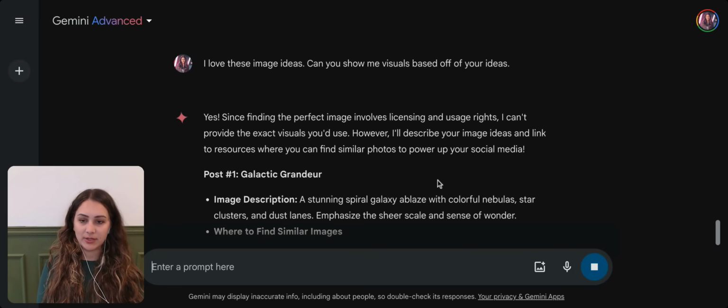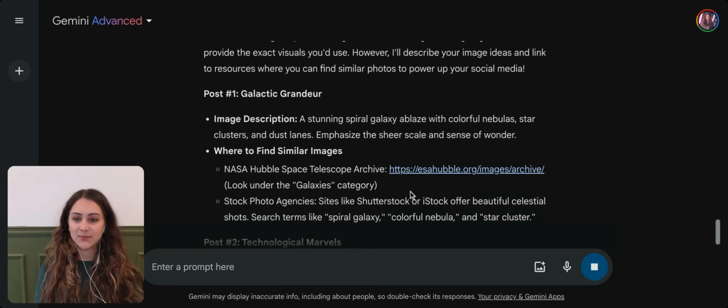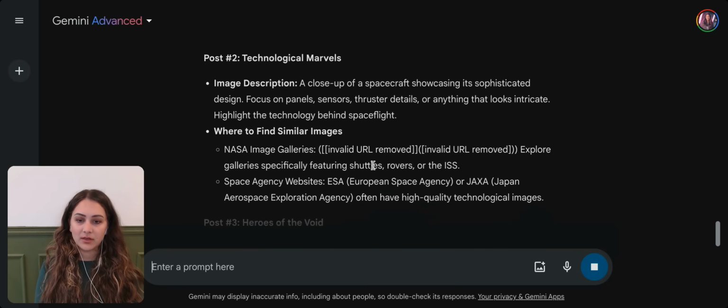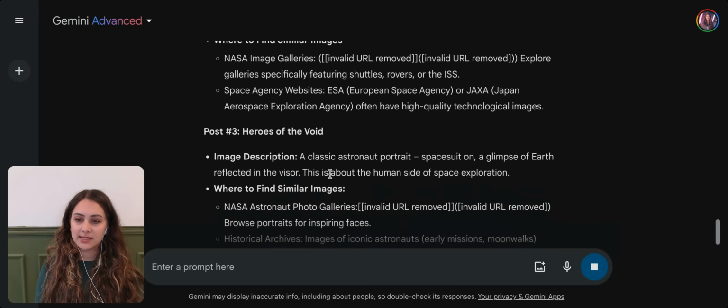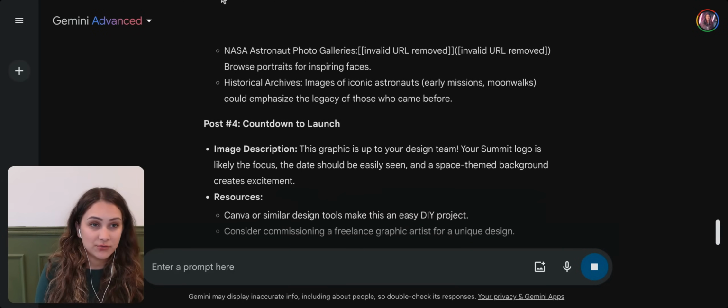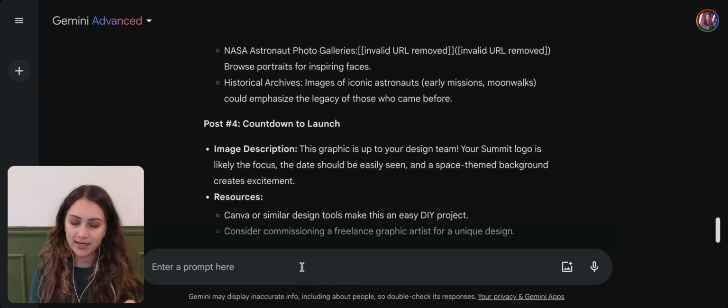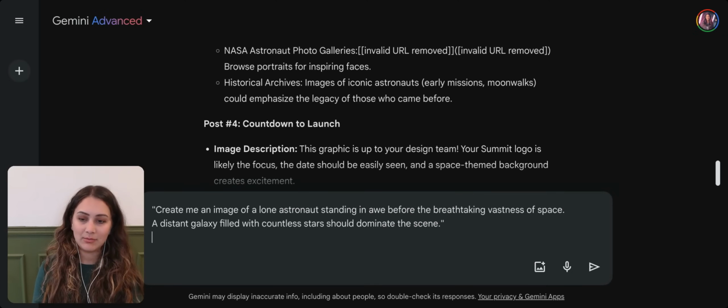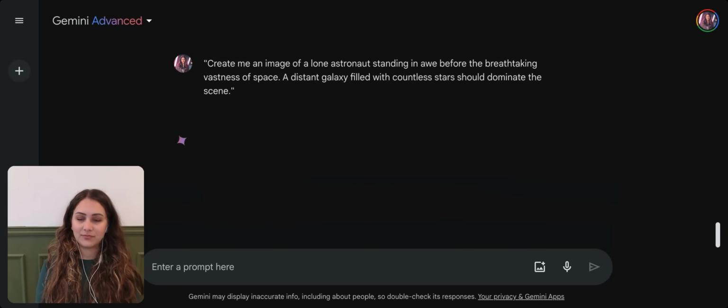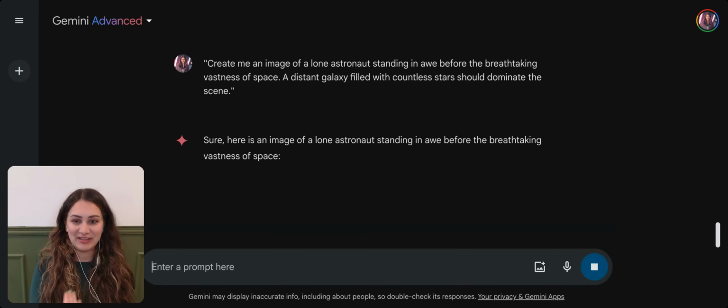Okay. So it's telling me where to find similar images, but I want it to actually create images for me. I usually use Midjourney whenever I want to create images, but I know Gemini can do this, and I want to use one AI because the idea is to make this easy and accessible. And I don't want a bunch of tabs that I'm constantly switching in between, because then it's just a distraction for me, at least.